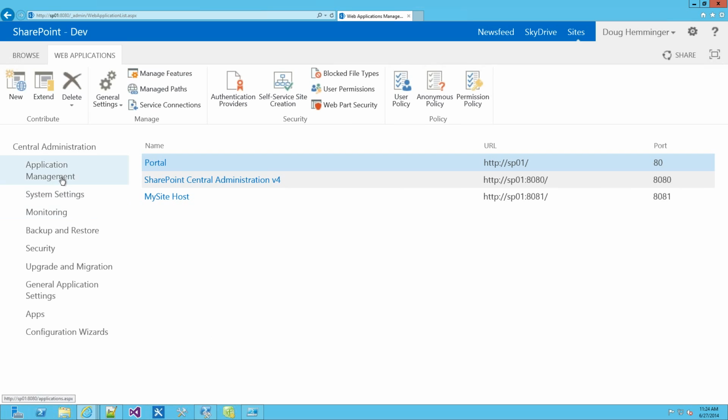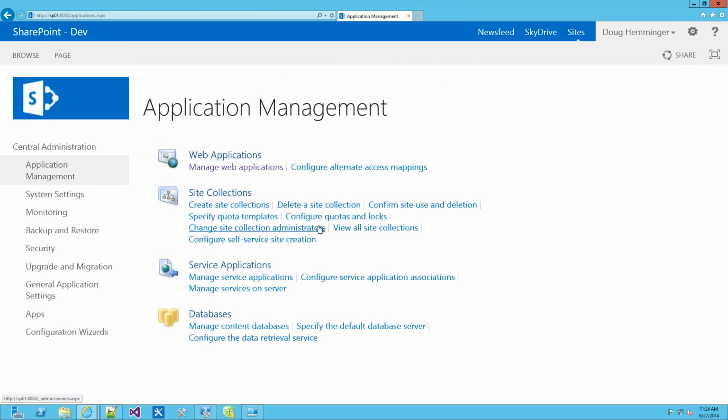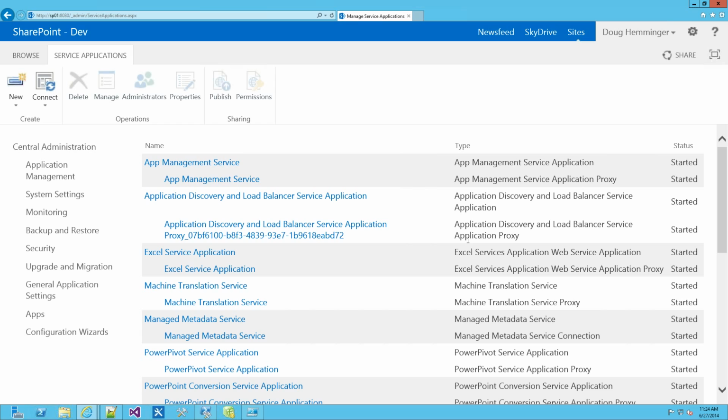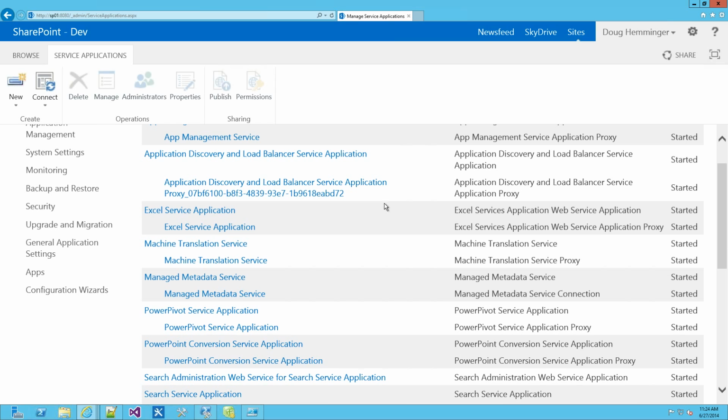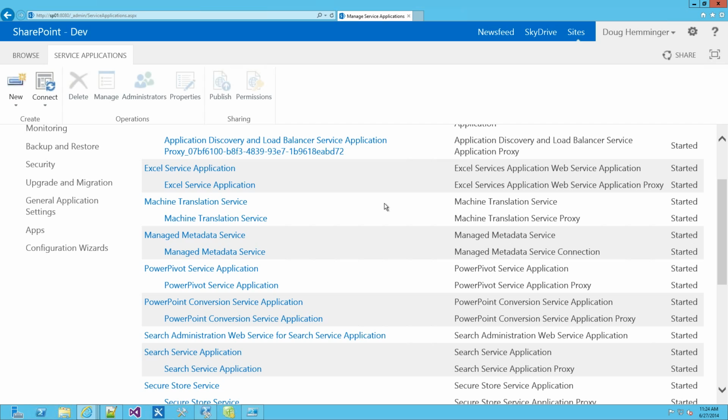All right, so let's check a couple other things in application management. One of the other things I wanted to point out is the service applications. Service applications provide additional functionality for a farm. In this particular case, I've got an on-premises farm running in Azure that has pretty much every service application installed.